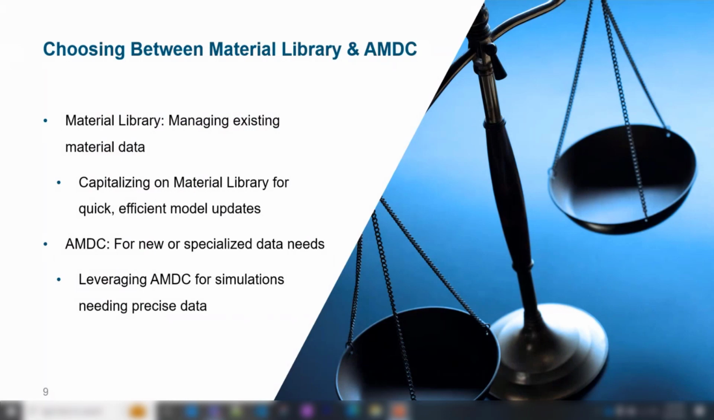Now there will be a question: we already have a material library and we are also having AMDC, so when to use what. We have prepared a slide to let you know when you should choose material library versus when you should use AMDC. Material library is primarily a framework that can manage a database for you, the material database. So if the customer has an existing database and he's not willing to trust anybody to upload it into the cloud, then the solution is obviously a material library. They can capitalize on material library for quick and efficient model updates.